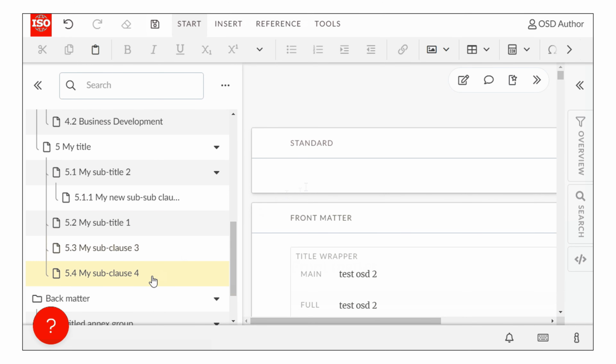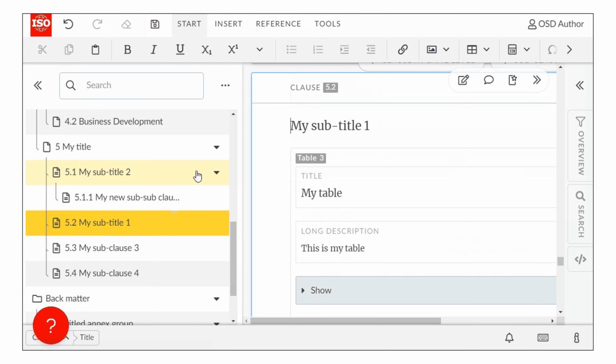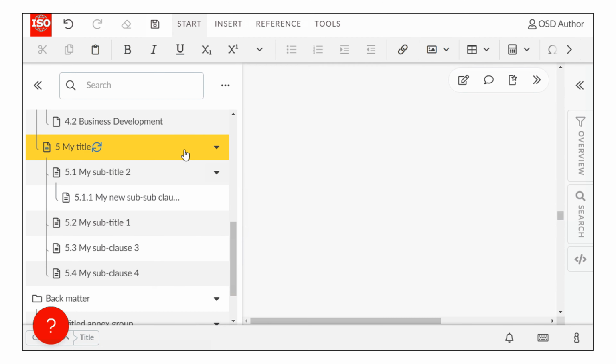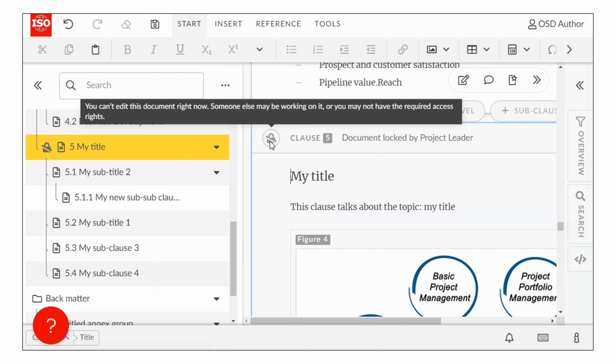Now you will see that all the clauses that were previously locked by you have been unlocked. Similarly, if a clause is locked by someone else, for instance, in this case, we see that the clause is locked by the project leader, you cannot modify it.